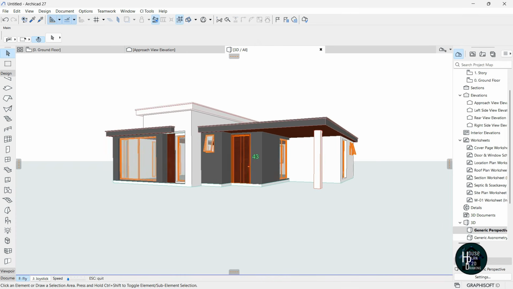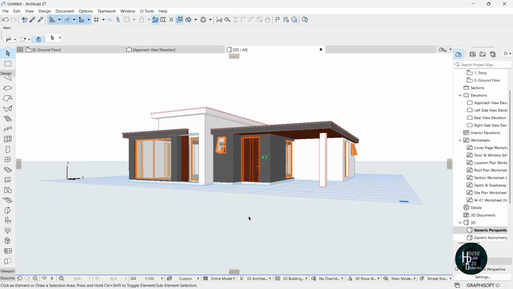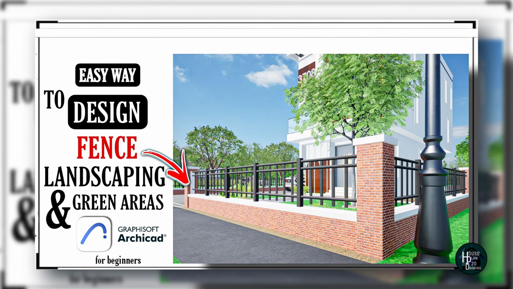Okay, now the next thing you want to do is to just sort out the green areas. But I did a video on how to design your green areas so your green areas can look perfect in Archicad. I suggest you check the description of this video to have a clear understanding on how to go about that.